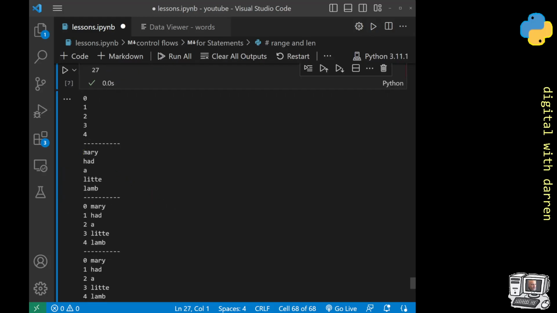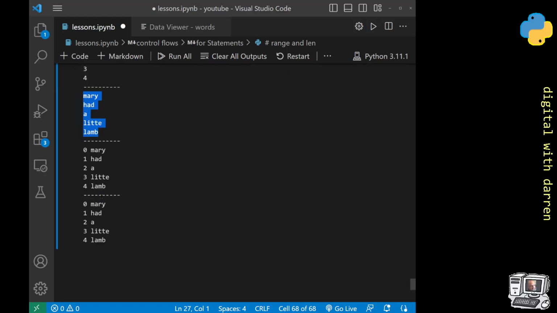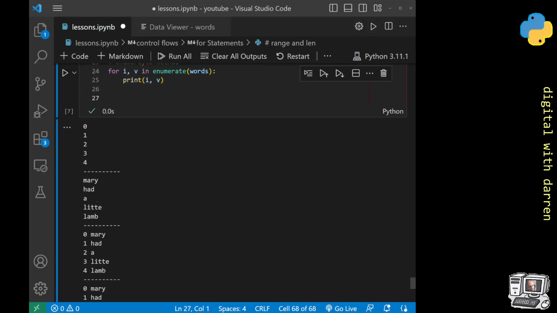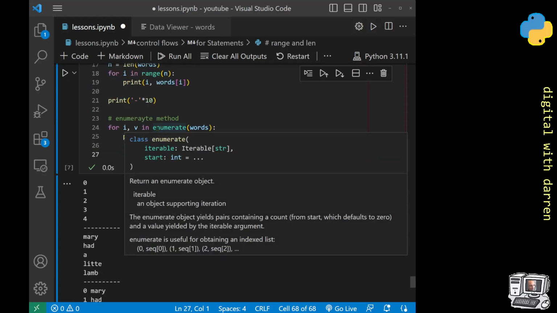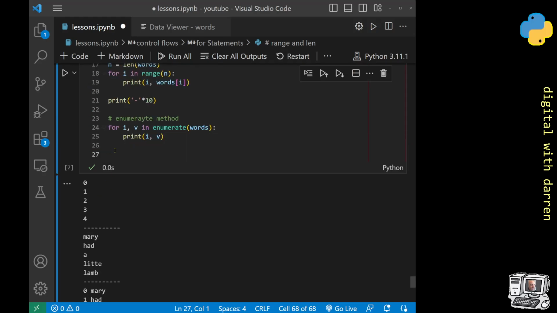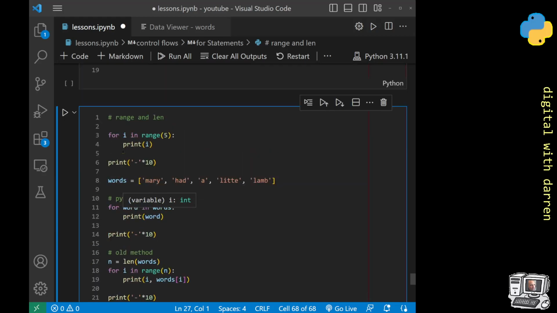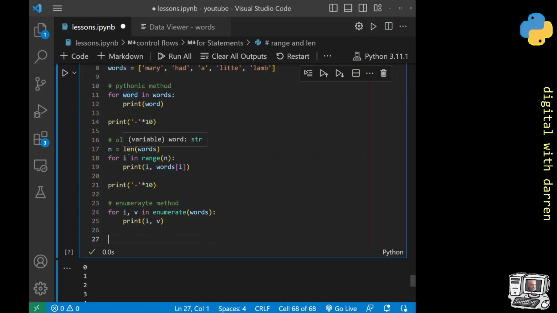Here is our Pythonic way. This is our old method over here, and if we did want to get the index and the value parts out of it, we could have used the enumerate method as well. So that's generally for loops, and also more precisely the range and the len function and how we use them inside of for loops.